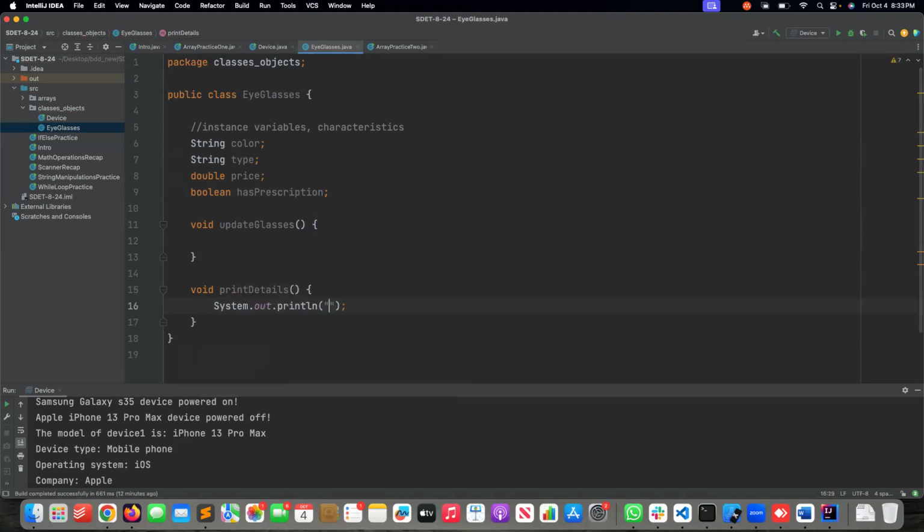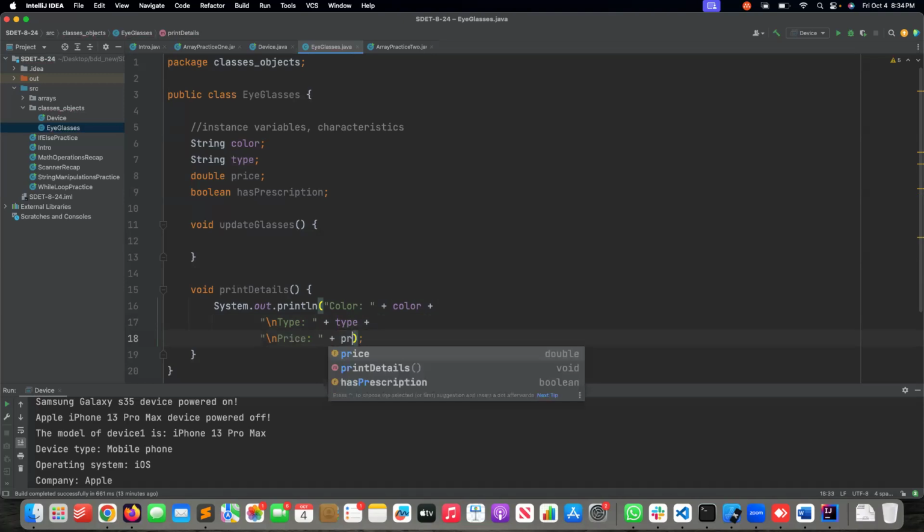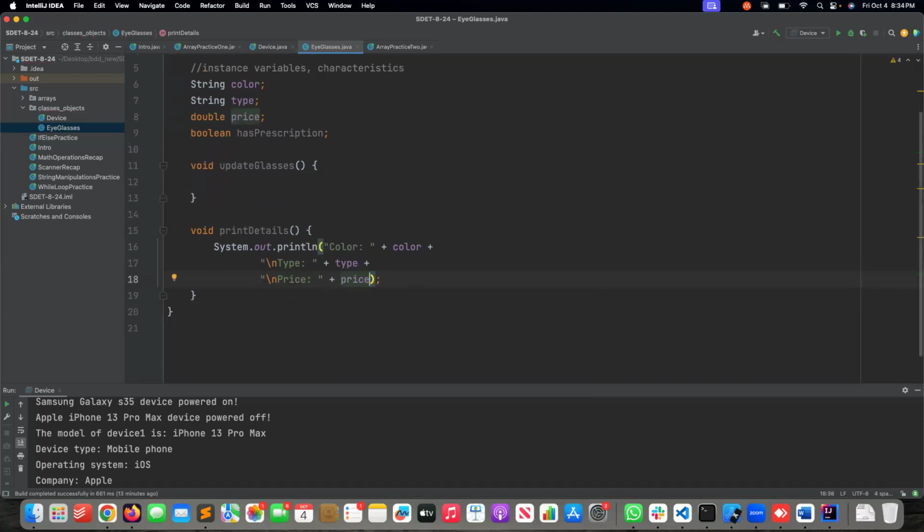System out println color, and then I'm gonna say on a new line, type, and then, nice. I'm just gonna print these.